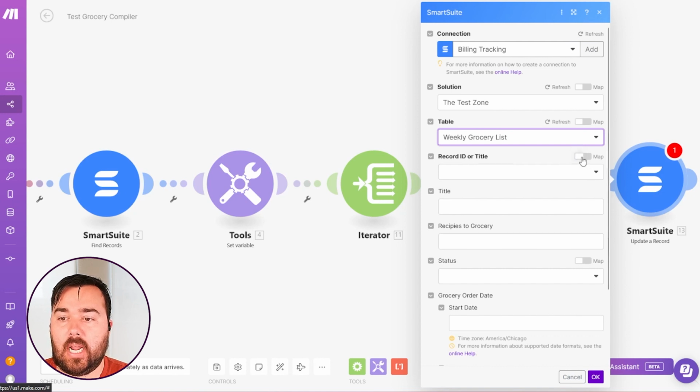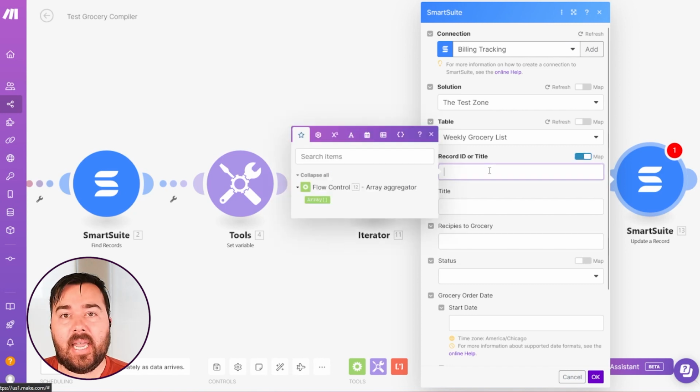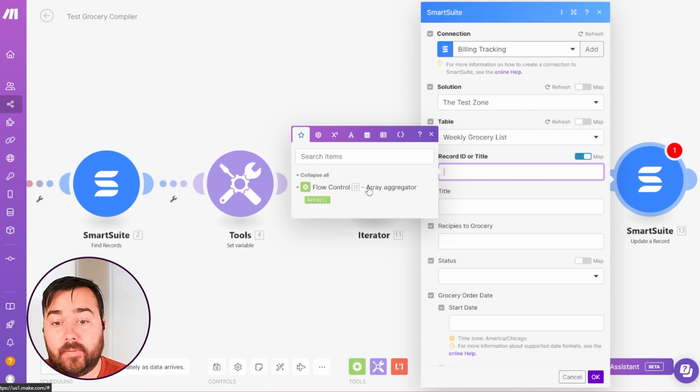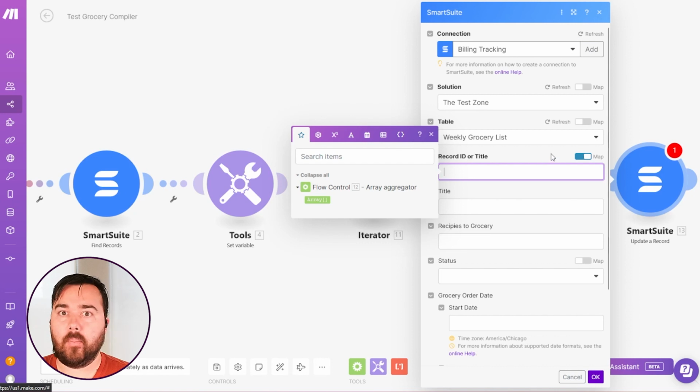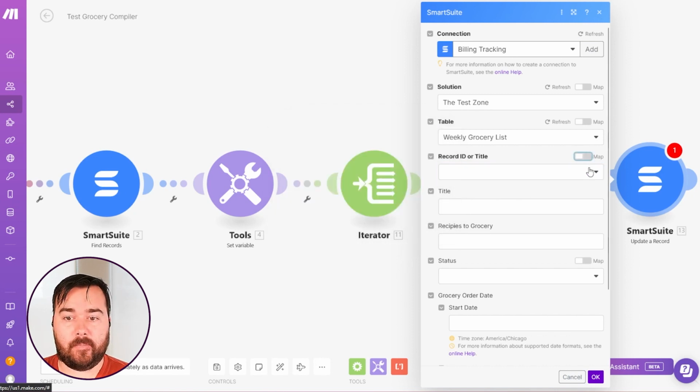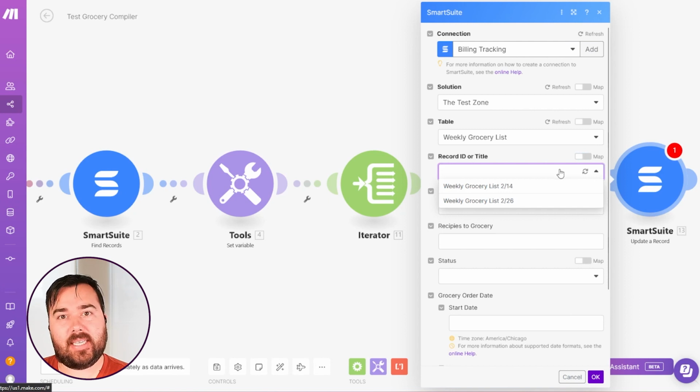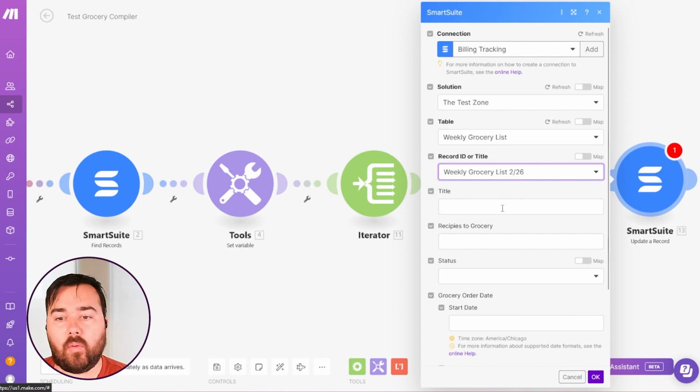So what I can do is click map, because what we want to do is take that subject headline from the very beginning and put it back in this list. But if I click map, you'll see that I only have the option to do the flow control aggregator, but that's okay. We're going to toggle off the map function, just temporarily, because it is required for this particular action inside of Make. We're going to just select a weekly grocery list. I'll click on the one that we're working on right now.